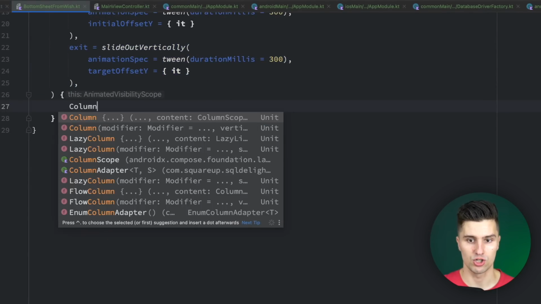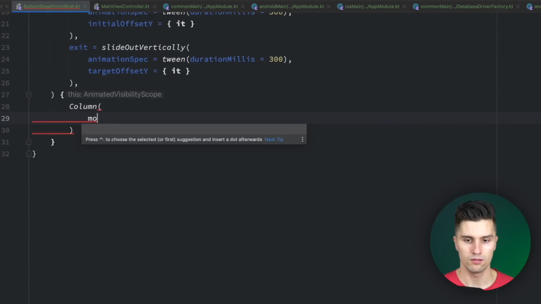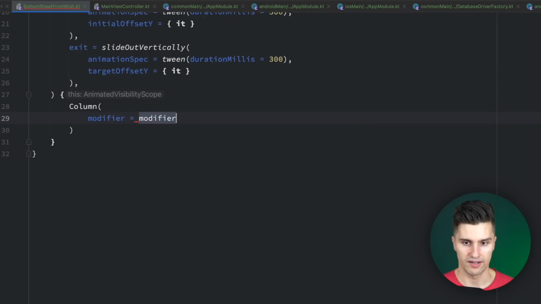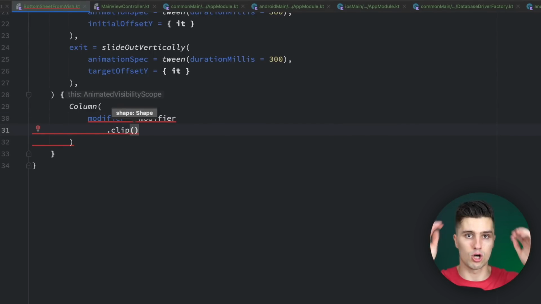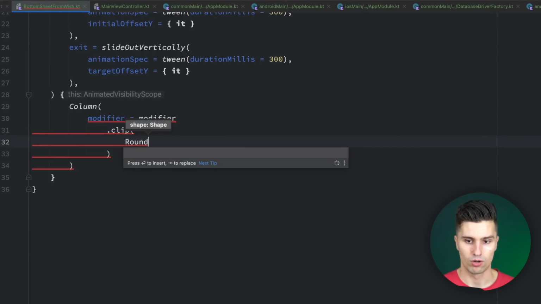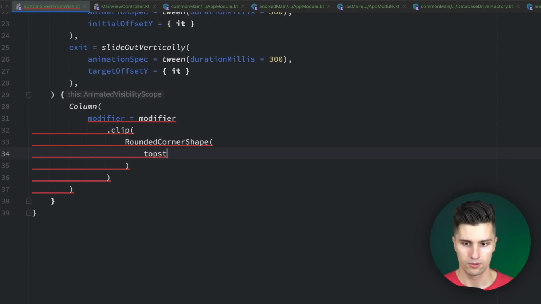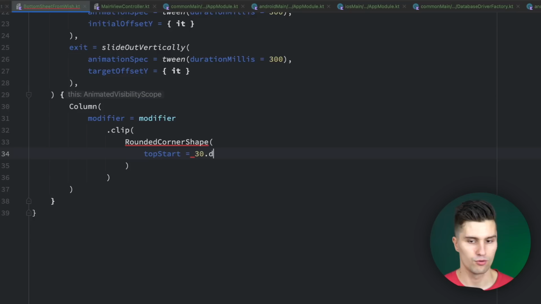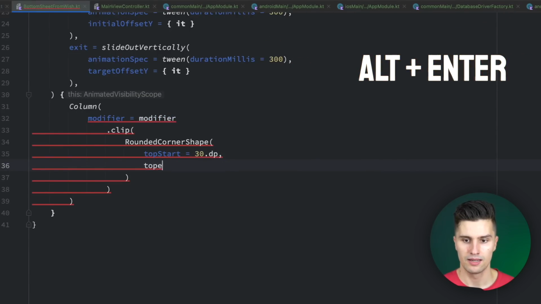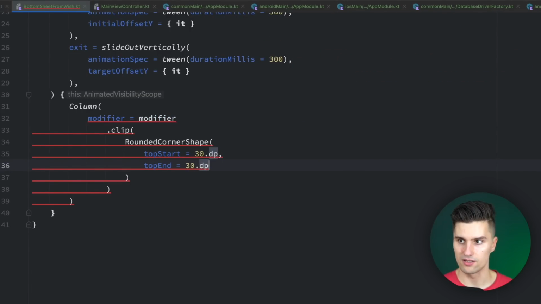And this will effectively just be a column where we want to pass our passed modifier. We want to clip that so that we just clip the top left and top right corners of our bottom sheet and make these rounded. So here we have a rounded corner shape. Top start, let's say we have 30 dp, Alt enter to import dp, and top end 30 dp as well.